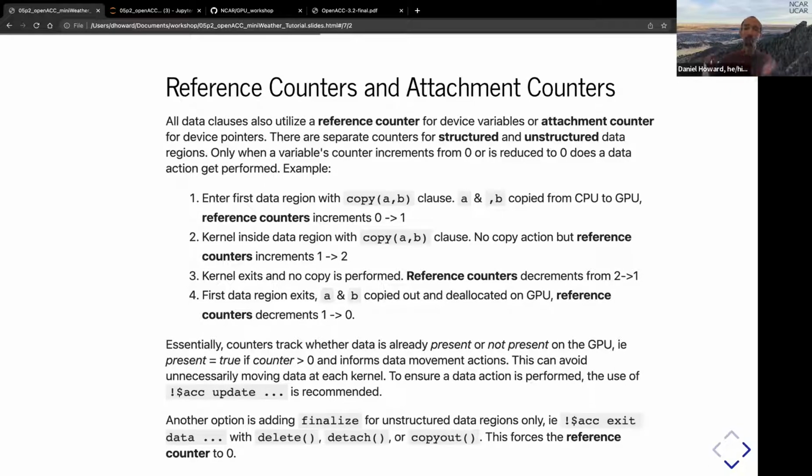That is maybe an important reason to consider the use of ACC update, since at some points you might be thinking that by just adding the copy clause, it'll be moving data. But if you want to guarantee it's moving data, you want to be using the ACC update clause.